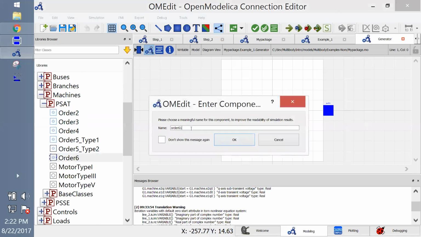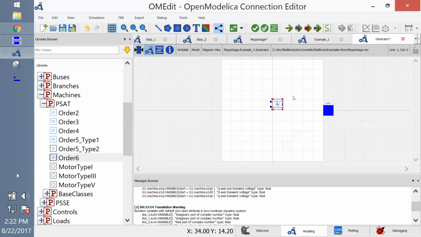And it says, please choose a meaningful name. What name did I use here? I don't remember what name I used, so I just call it order. It's a synchronous machine. I think it's not really relevant. All right, so there you have the synchronous machine.